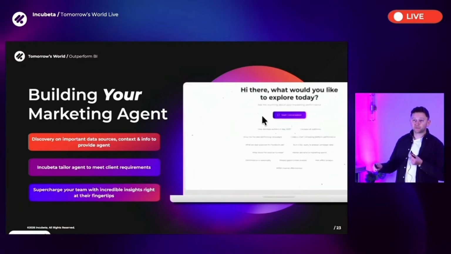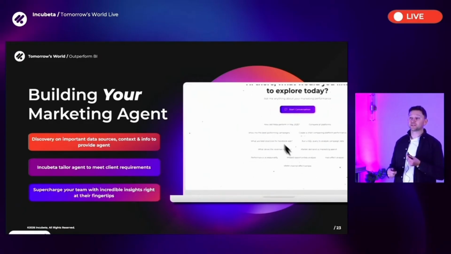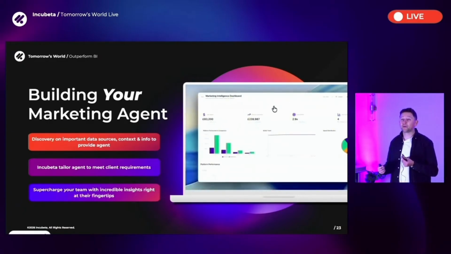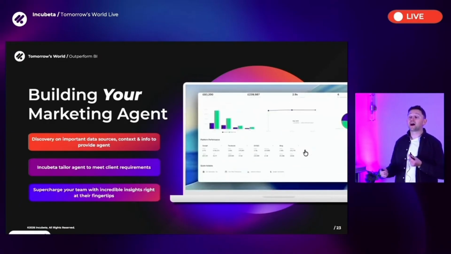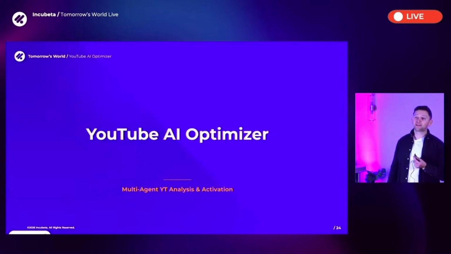We'll tailor the agent to meet those requirements, and then your team will be able to immediately query all of these disparate data sources in one single place to really give you the power to truly understand why your performance has changed. So that is the Outperform BI tool.